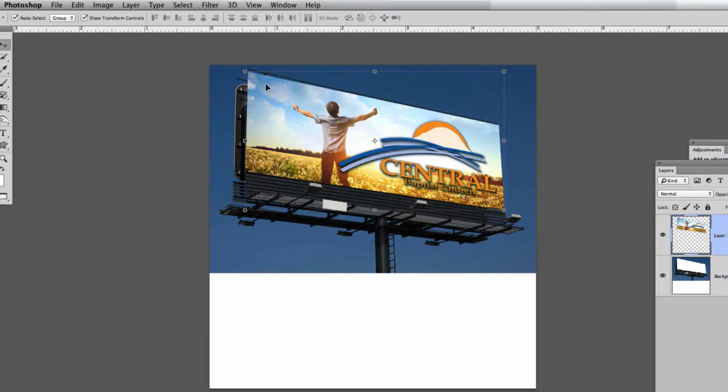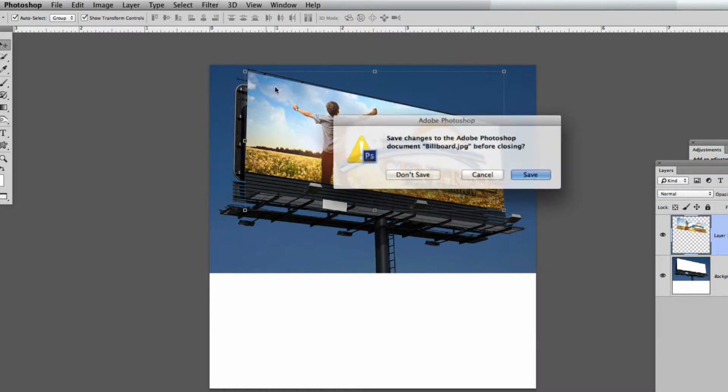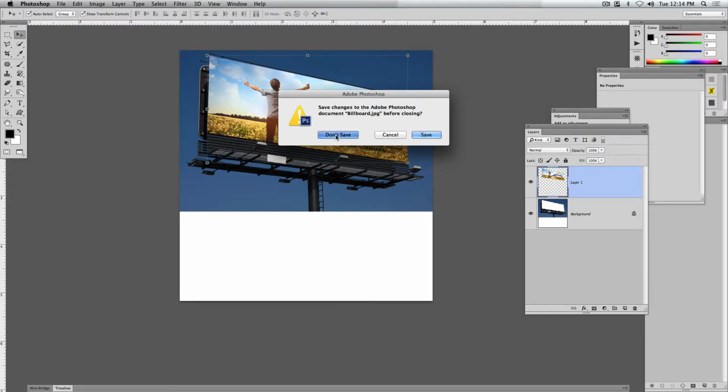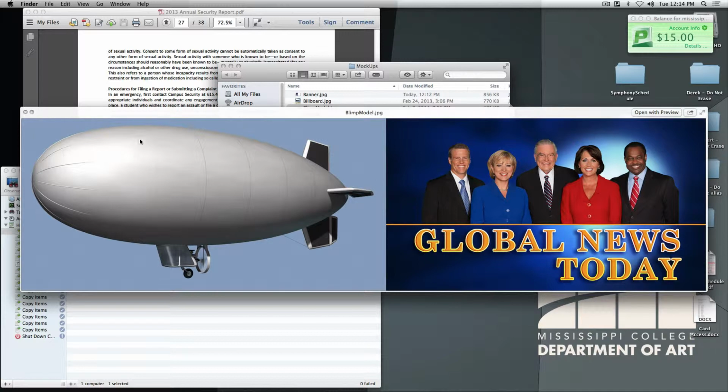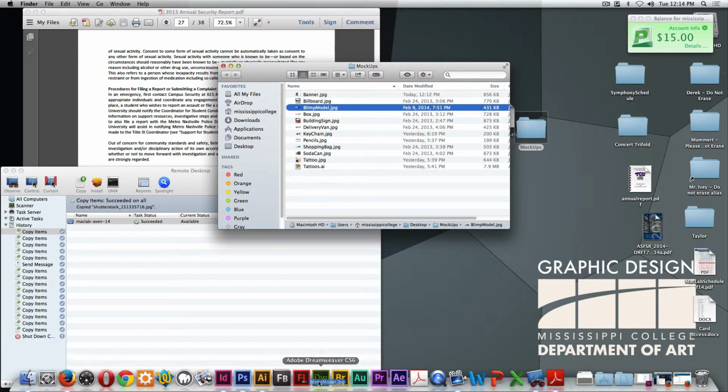So those are the easy ones. Those are the ones that are kind of straightforward as far as how to put those together. I won't even save that. Here's a more difficult one. This one needs to be on a curved surface. So we're going to take this flat and place it on a curved type area.